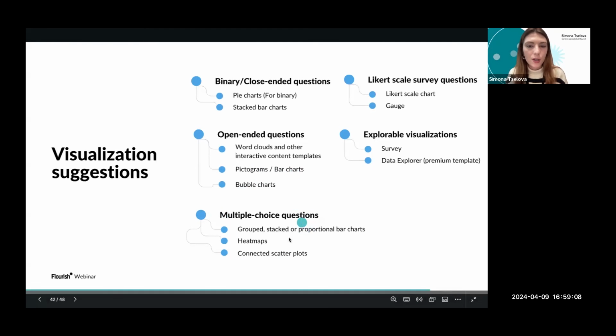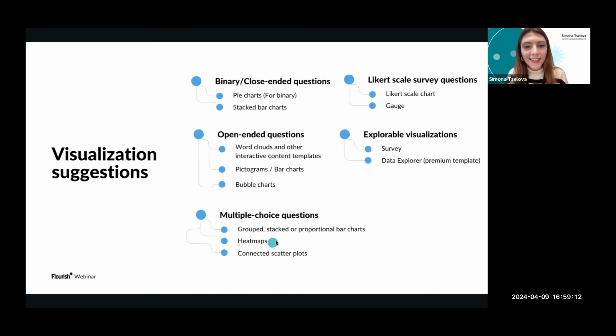For multiple choice questions, you can always have bar charts as well. They're our best friend, the heat maps and connected scatter plots. And obviously for the Likert scale, we have Likert scale chart and gauge. And if you would like to focus on the exploration part of your data, obviously Survey and the Data Explorer are a really good option for that.